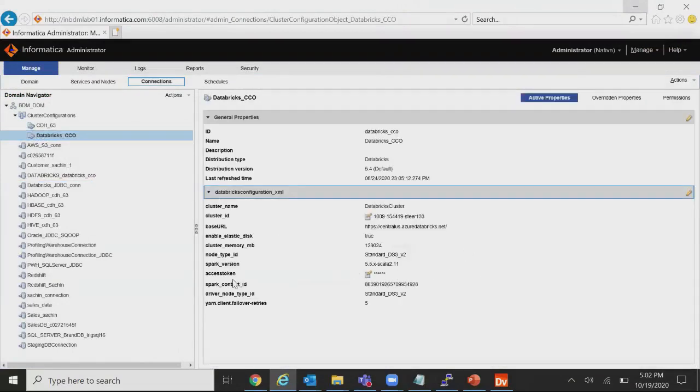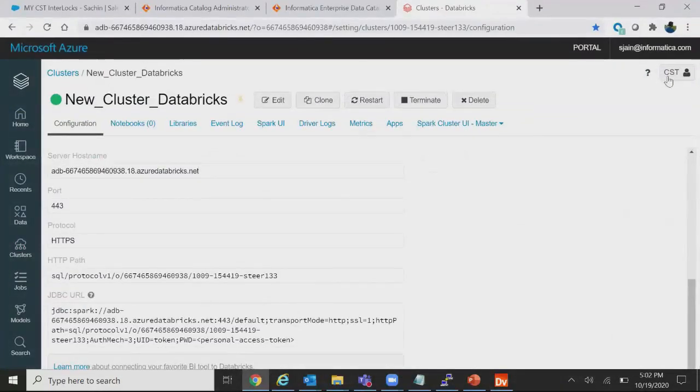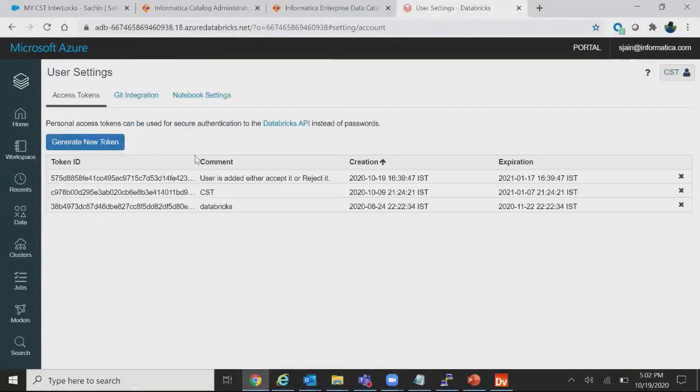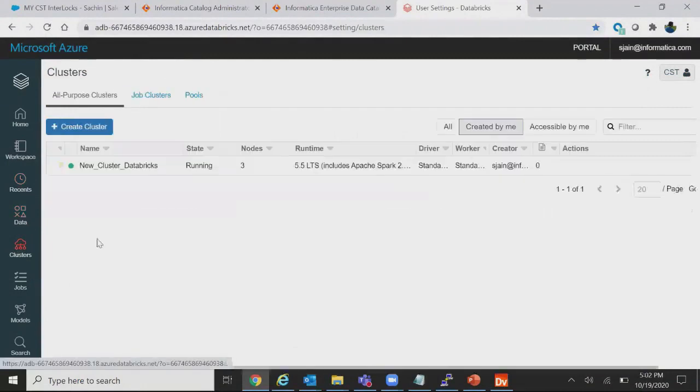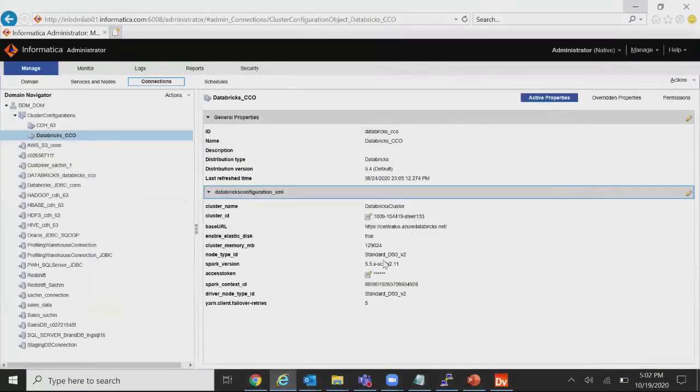And the access token which I've shown here, the details here, the user settings. This is the token which I'm going to use here at the access token level. Okay, so this is how the configurations are done at the BDM admin console.